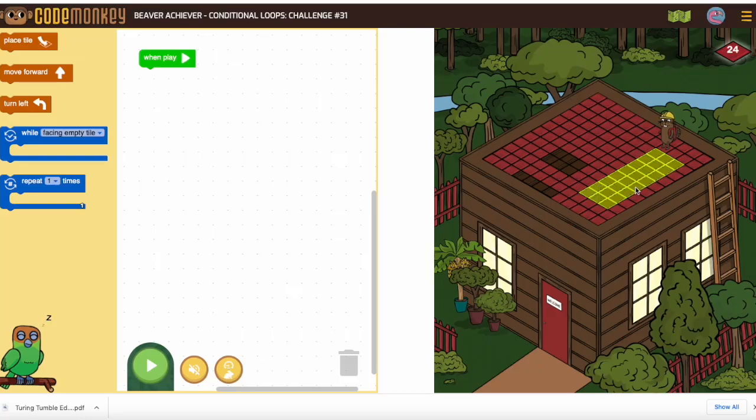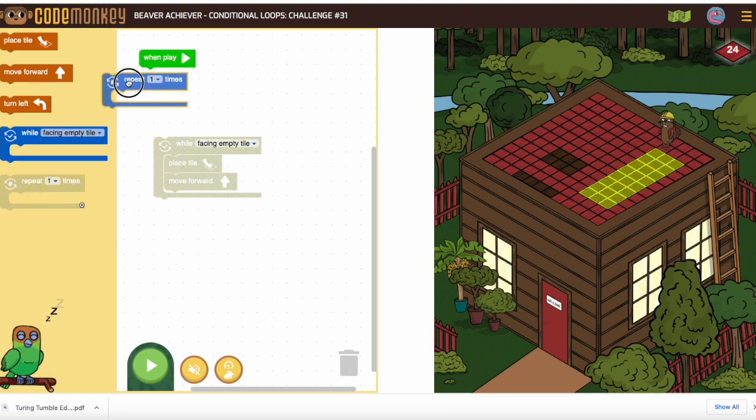All right, this is one of those loops where people get stuck because they just need to keep increasing the number of times he repeats the steps. So, while facing an empty tile, we know what blocks go in there: place a tile and move forward. Now, whoop, and then we'll turn left at the end.